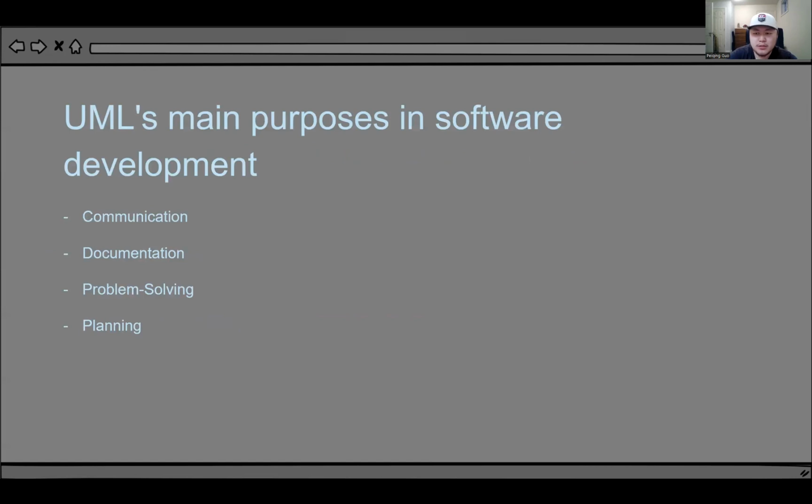UML's main purposes in software development include communication, where it acts as a universal language for stakeholders, facilitating clear and efficient discussion about system designs. Documentation, which enables comprehensive documentation of software architecture, making it easier to understand and modify the system. Problem solving, where it helps identify design issues early in the development process, reducing the risk of costly mistakes in the future. And planning, which aids in estimating development efforts and planning project timelines by providing insights into the system complexity.